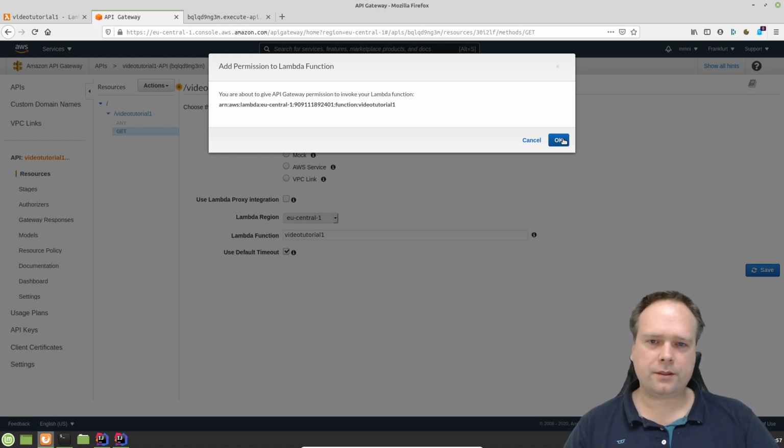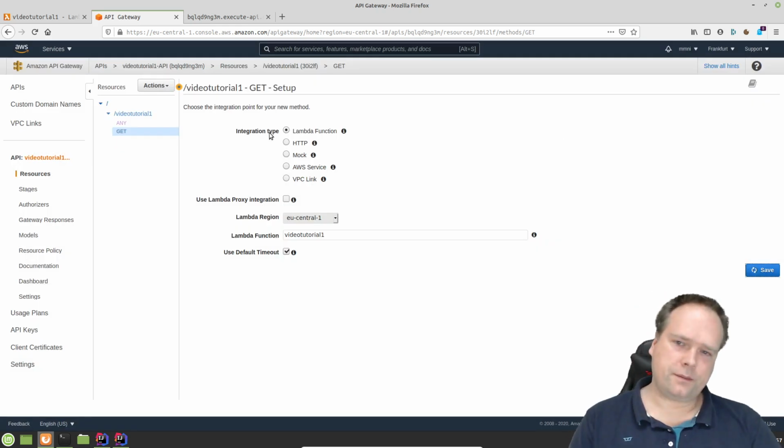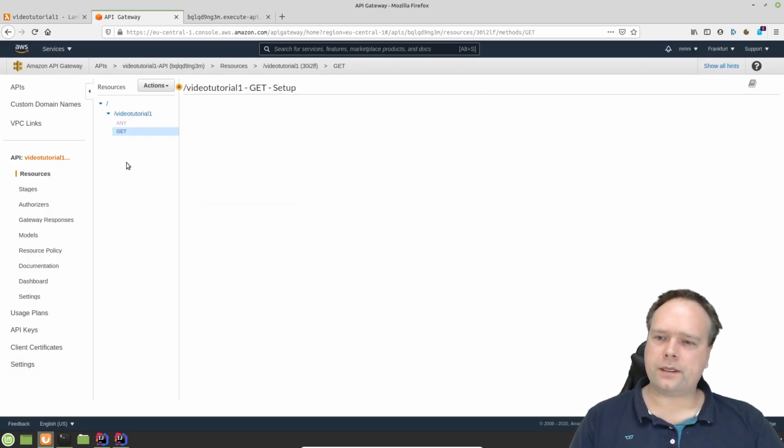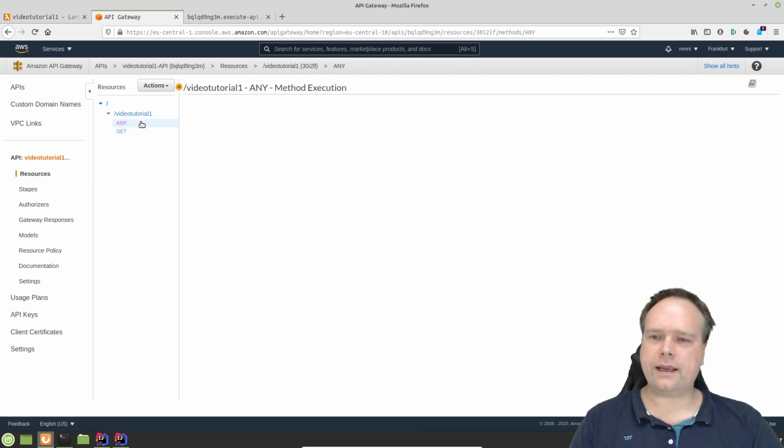Add permission, yes. You're about to give API Gateway permission to invoke the Lambda function. Yes, that is a good idea. That's exactly what I want. So I want this API to be able to trigger that Lambda and then return that response. I'm going to delete the ANY.